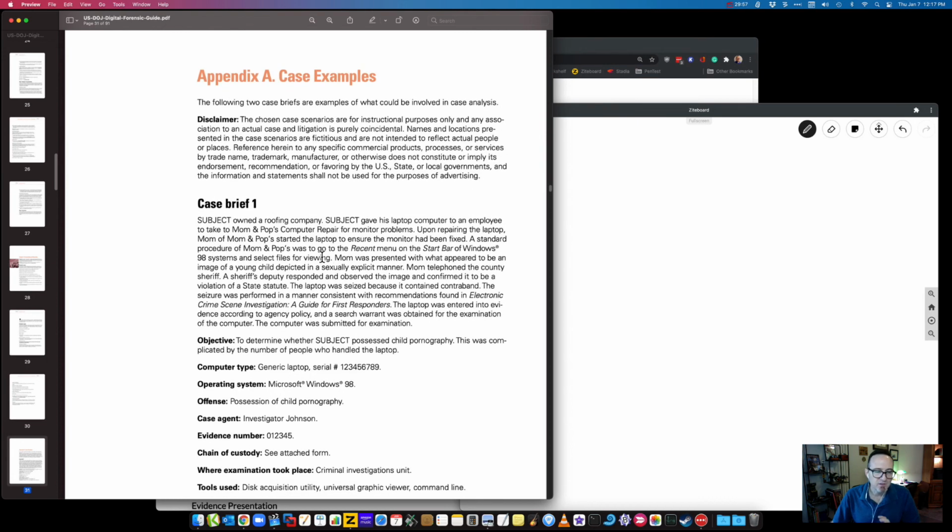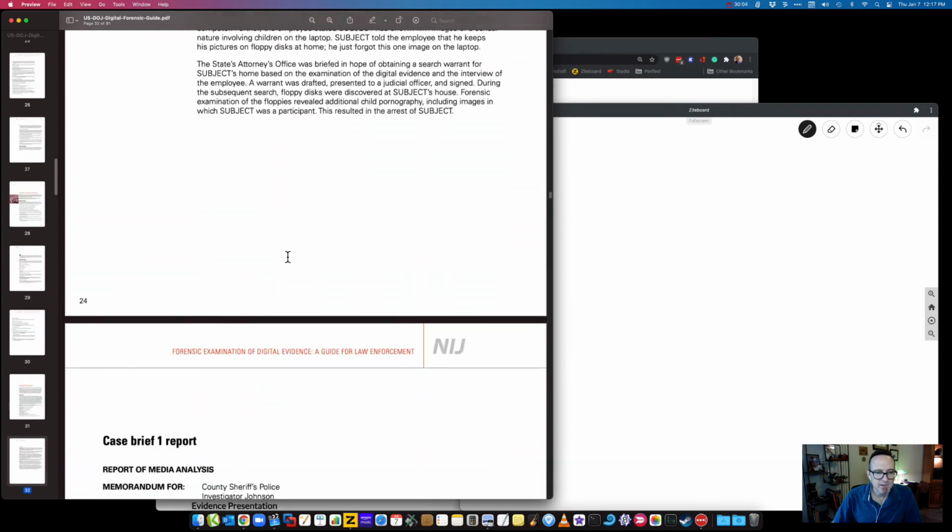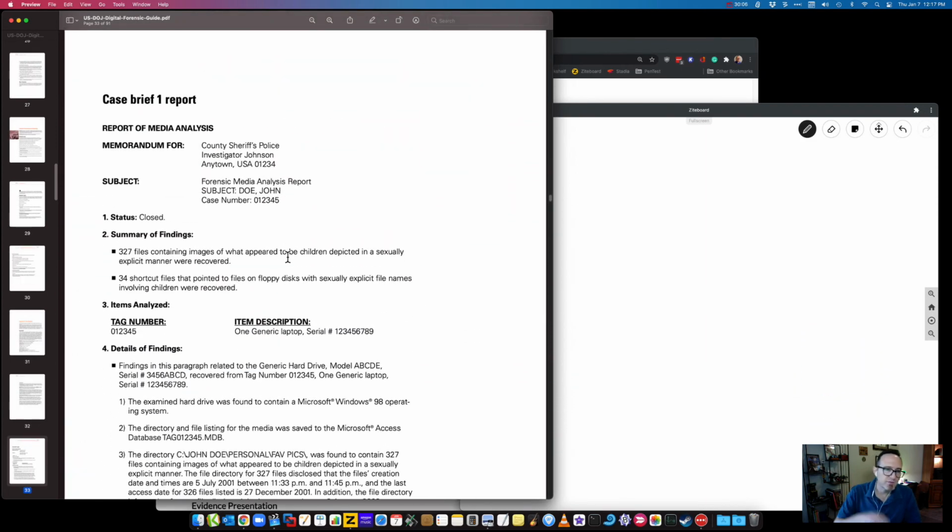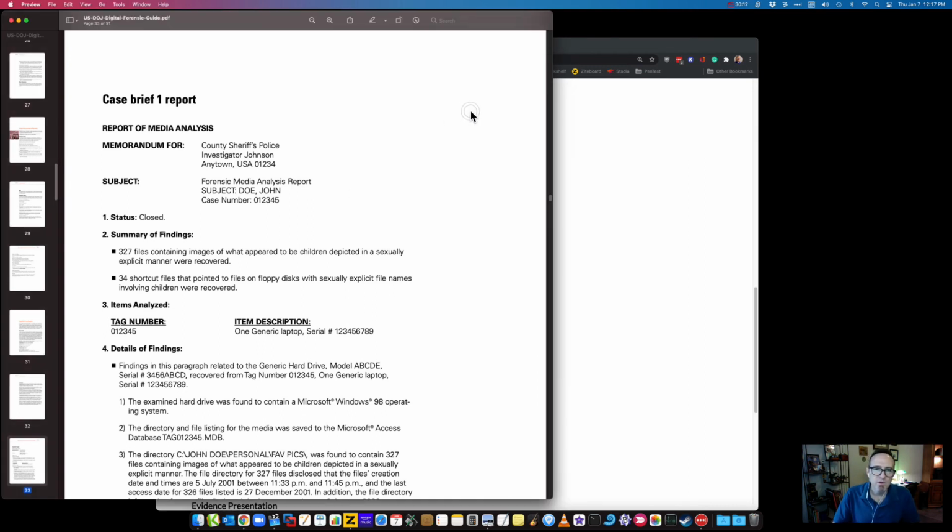So Appendix A is great. Again, it's a DOJ document, and you could find some great examples here of some templates to use. So one of the tasks in this class is you're going to create your own report template.